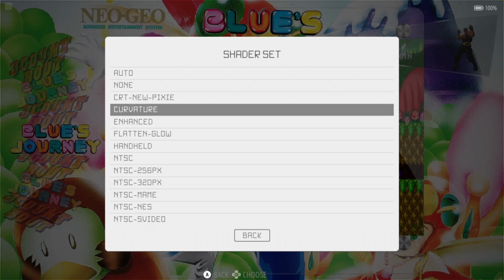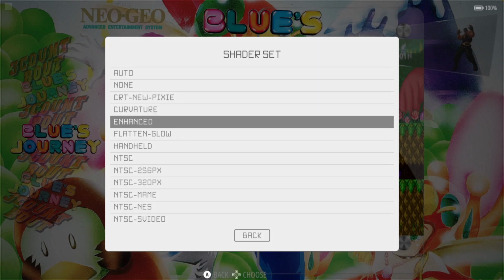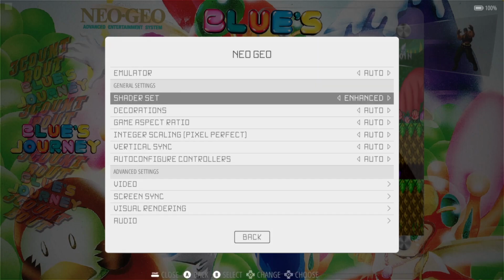A couple I do recommend: if you want to go for a very old school CRT TV type look, then curvature is definitely for you. And I'm going to show you that shortly. But normally I recommend enhanced. I think enhanced is a very nice shader set.